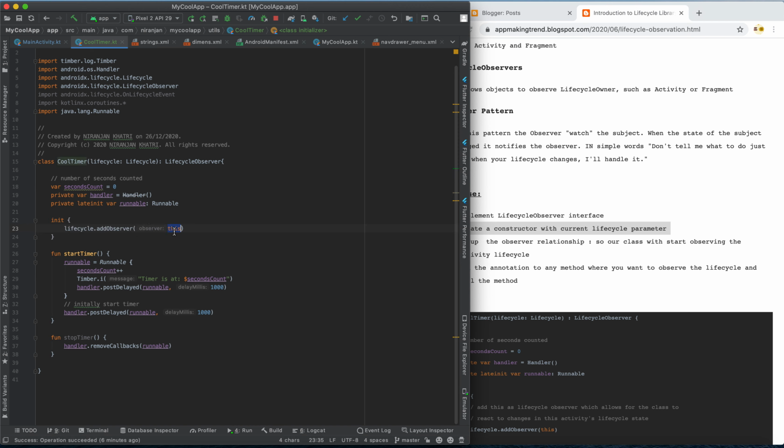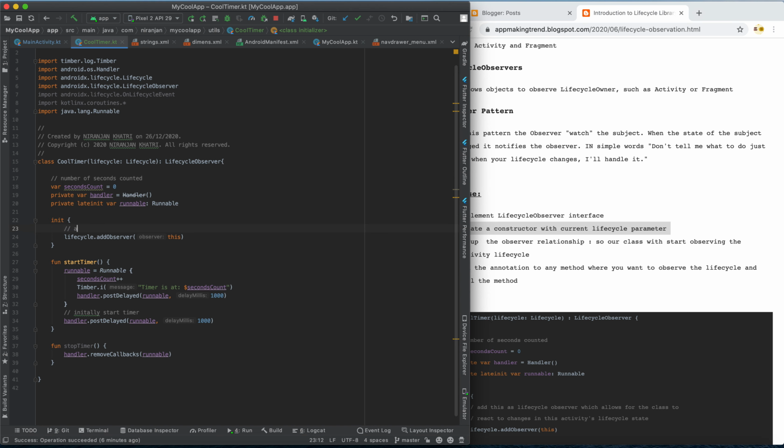Actually, this is this cool timer class, which is observing the lifecycle of the activity on which it will be running. Okay, so we are passing this, the observer, as this activity. Now what we are doing is add this lifecycle. I mean, this lifecycle means the lifecycle which will be passed from the activity we are using.